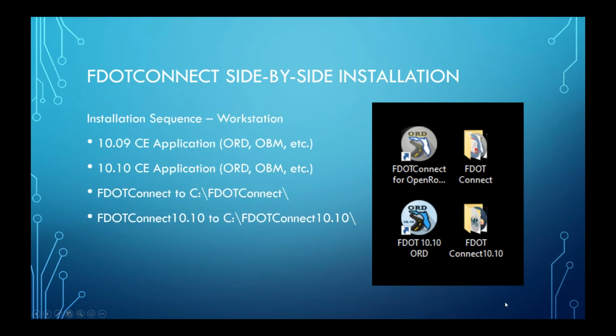In other words, the installation sequence would be as follows. For a workstation installation, install the certified 1009 versions of your favorite Connect Edition application, and be sure to set the custom configuration location to C:\FDOTConnect during the installation of that application as per the installation guide. Next, install the certified 1010 version of your favorite Connect Edition application, being sure, once again, to set the custom configuration location, but this time set it to C:\FDOTConnect1010.